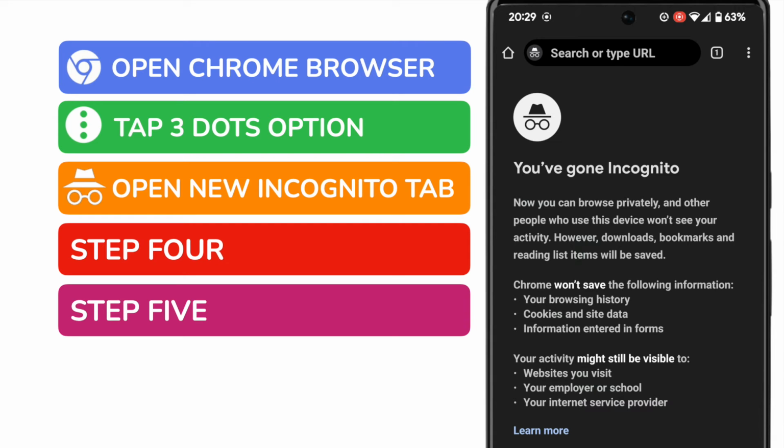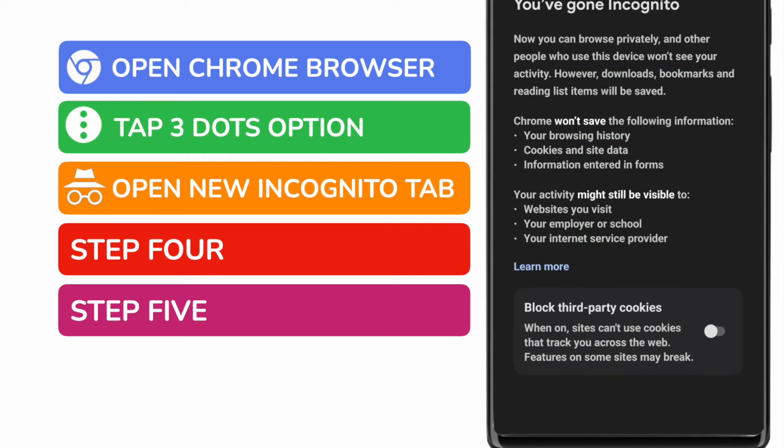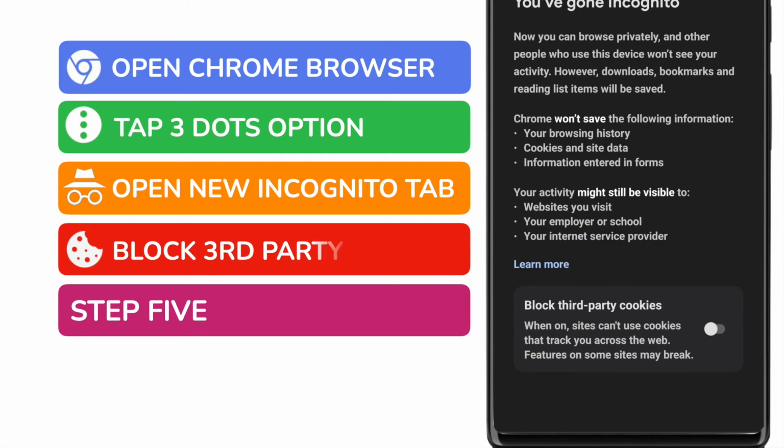This means your browsing history won't be saved to the phone, but of course it will still be visible to any websites you use or the companies that provide your internet access. As an additional level of privacy, you may also want to consider blocking any third-party cookies. You can quickly do this by tapping the switch near the bottom of this page.